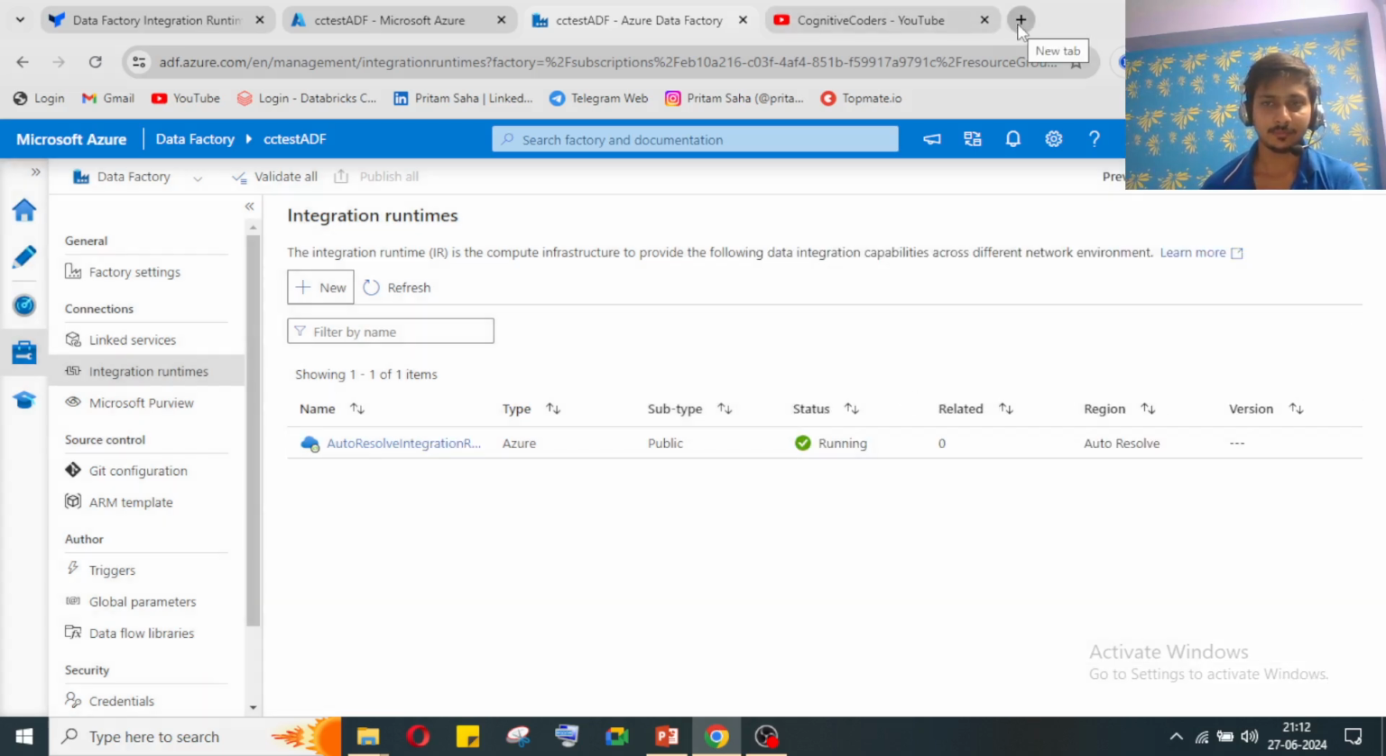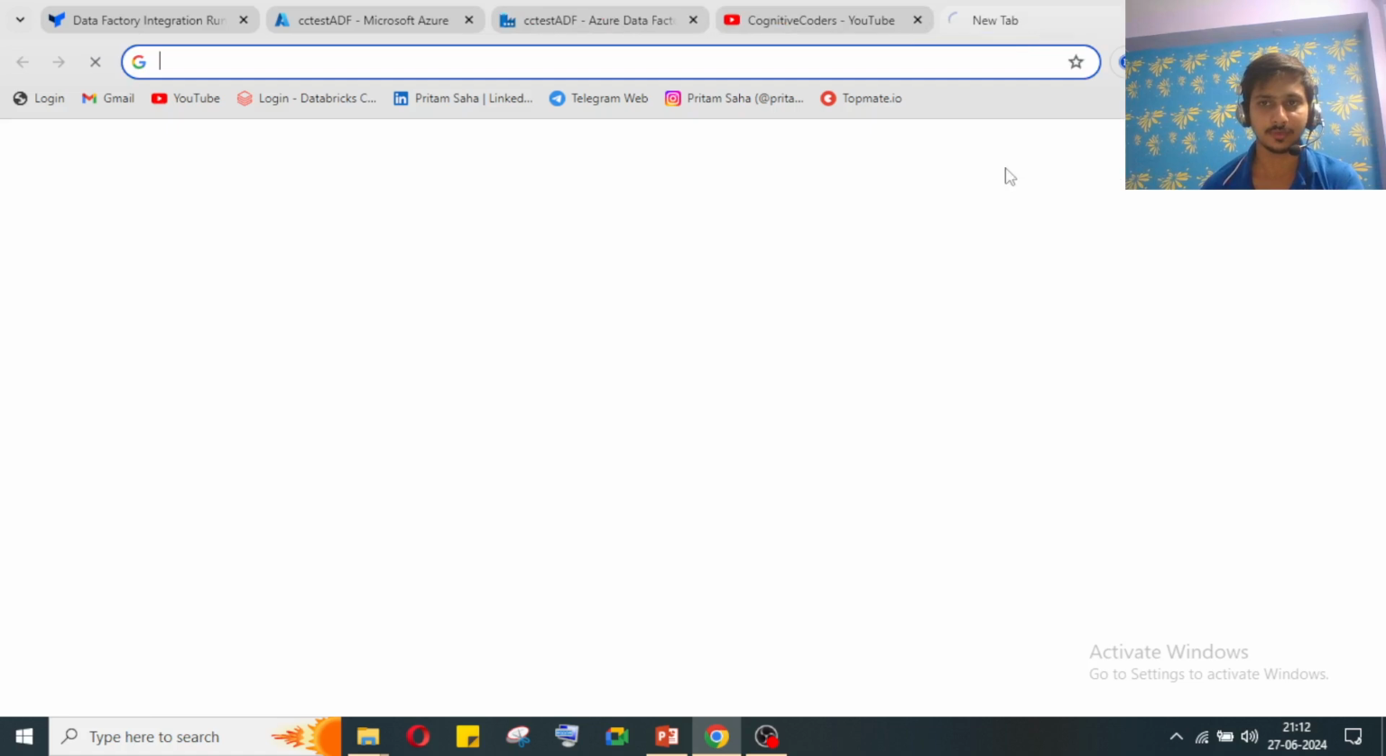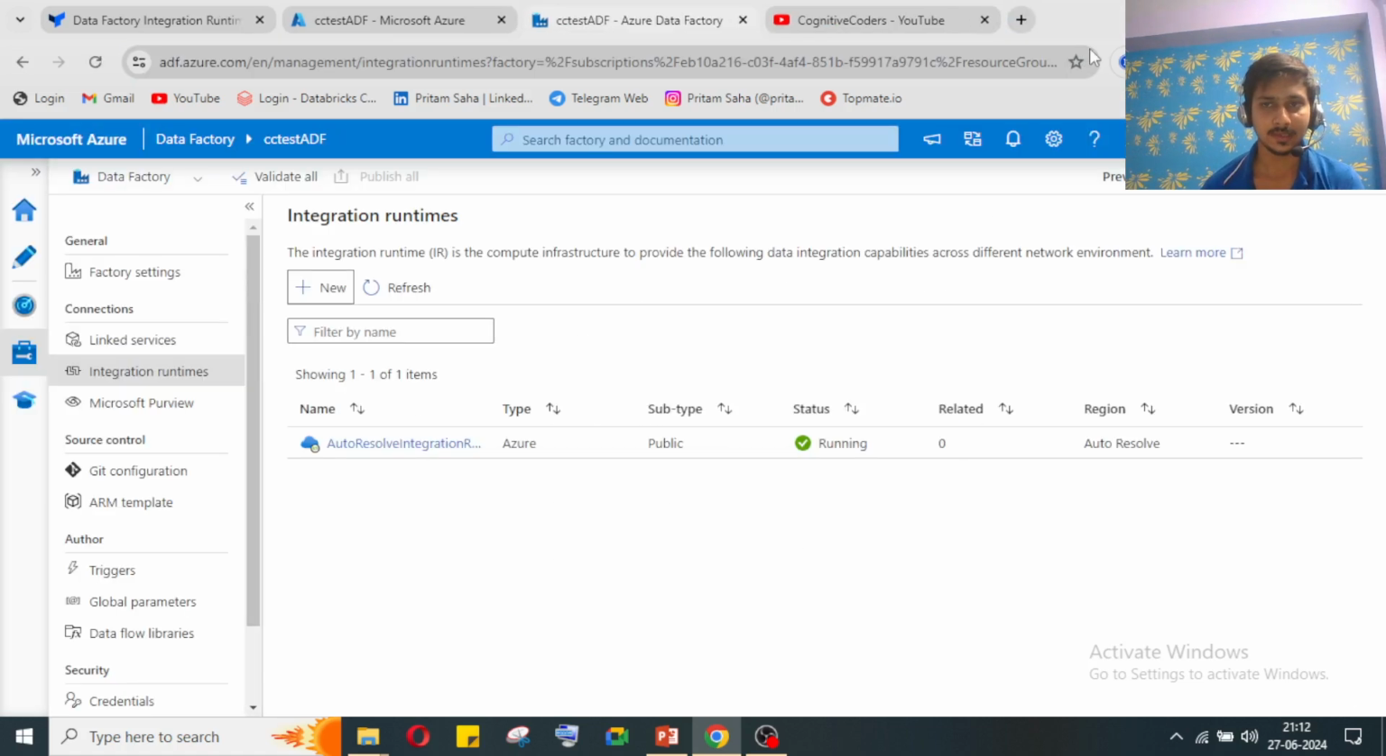Okay, and also whenever you will use the public network, you also need to install the IR. This self-hosted IR software has the application. You need to install it in your on-prem. So whenever you are connecting to any kind of public network, or which does not belong to Azure, at that time you need to install the IR there.